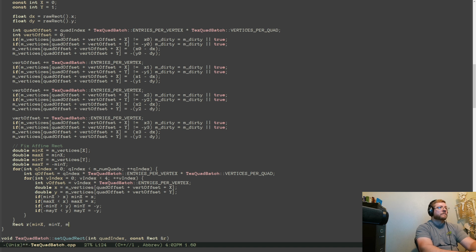Ink. And then max x minus min x, max y minus min y. New rectangle.